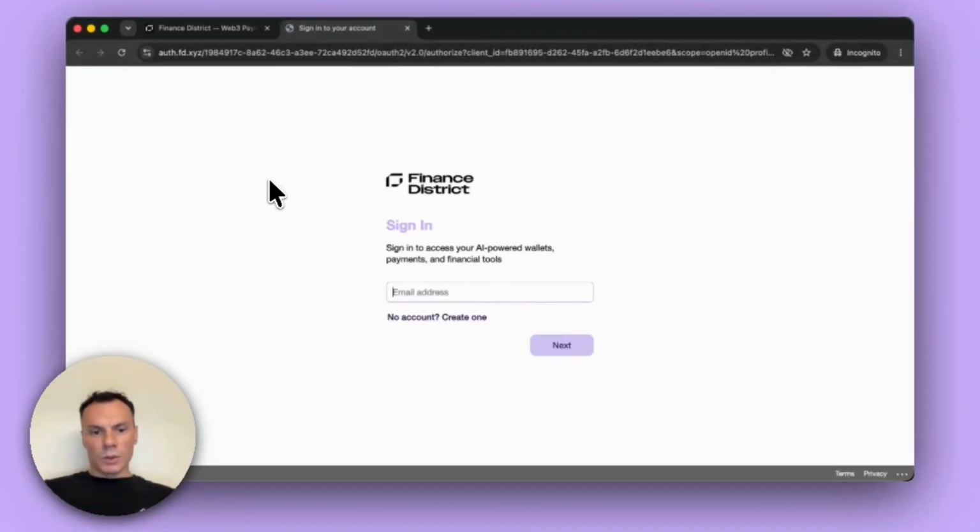And here, exactly what I was just saying, you can either sign in. For this example, we'll be creating an account. So we'll click on No Account, Create One. Here, you will be requested to input your email, and you will be sent a one-time password. I'll give you guys a few moments so you can do that.